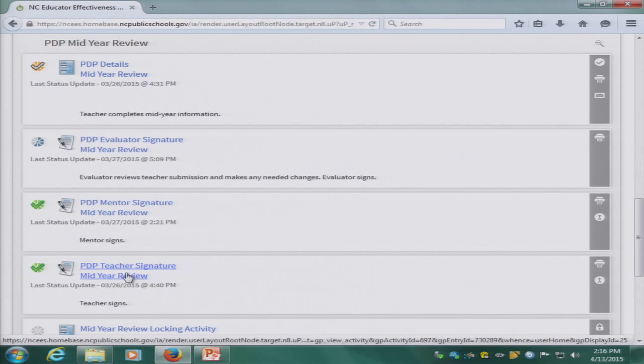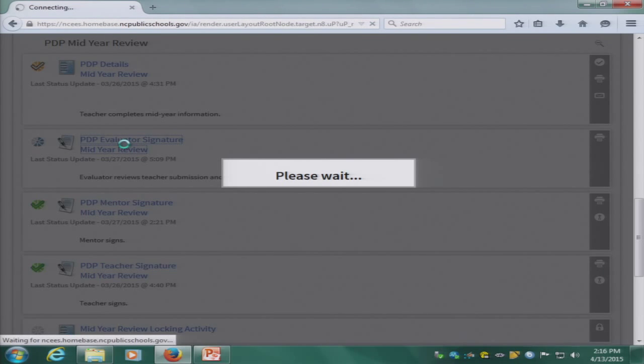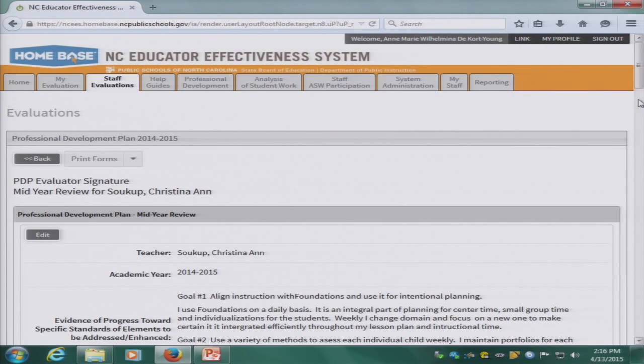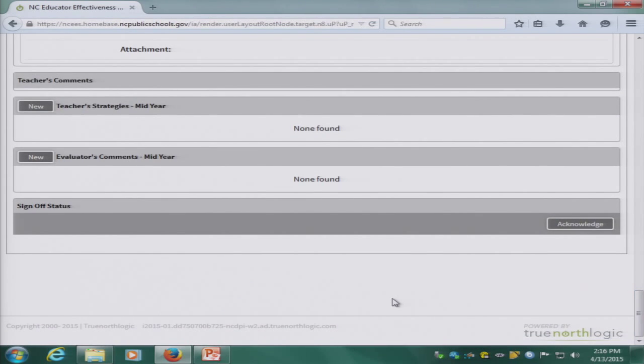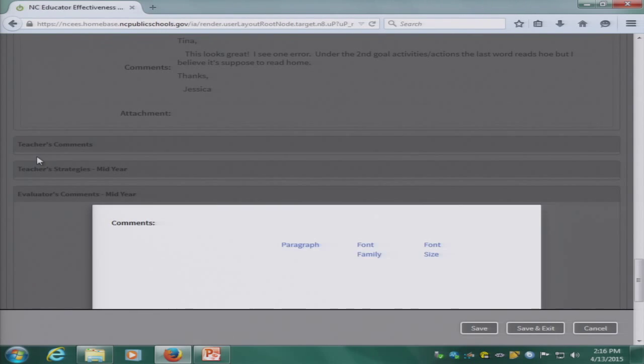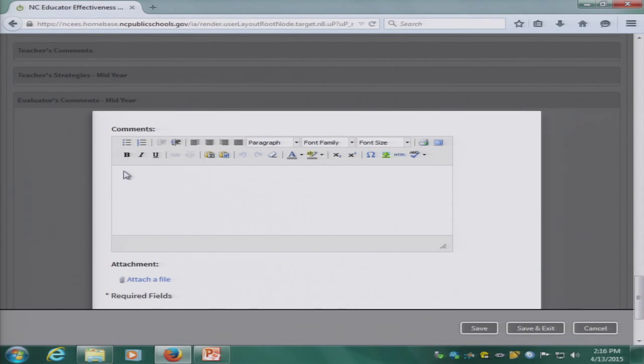Before this training, I have reviewed everything, so now it is my turn as the evaluator to sign the mid-year review. I open that link. It will show you what the teacher has entered, which I am not going to do. I am scrolling down to the bottom. And here, as the evaluator, I can add a comment by clicking on New. It opens up a comment box, and I can make a statement.